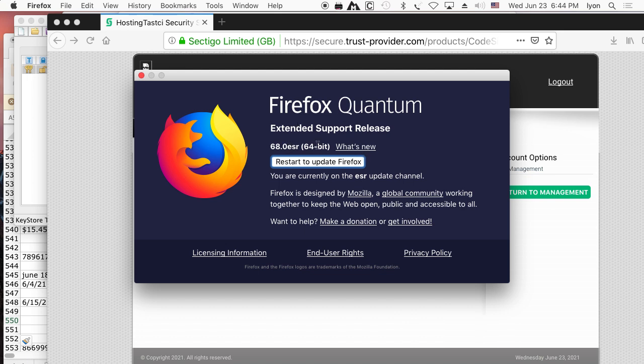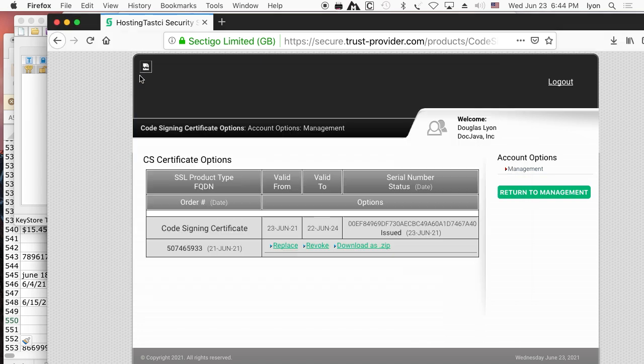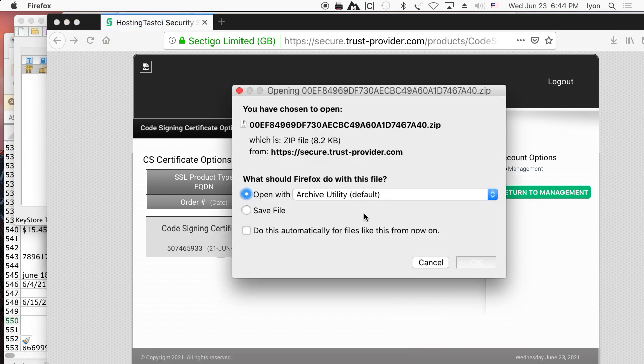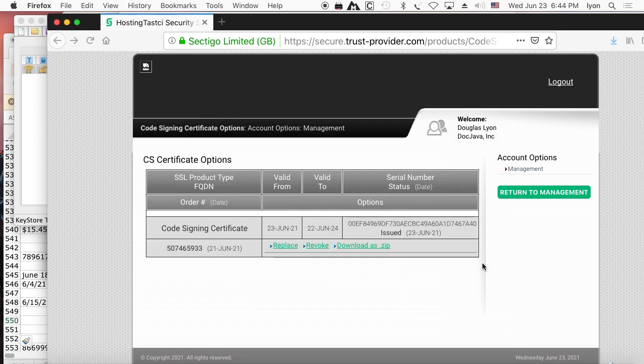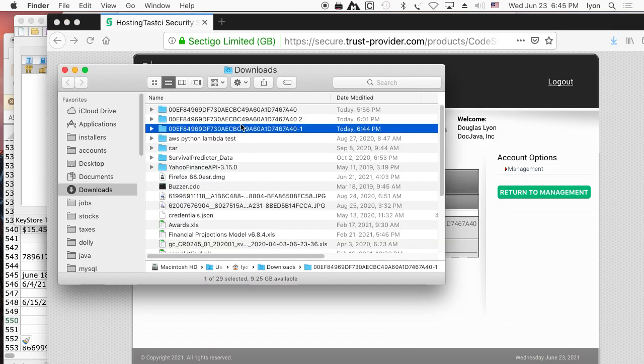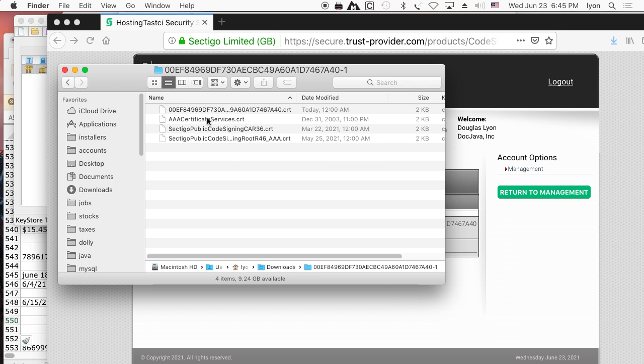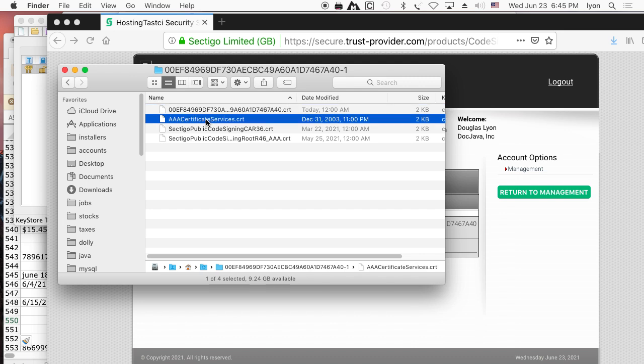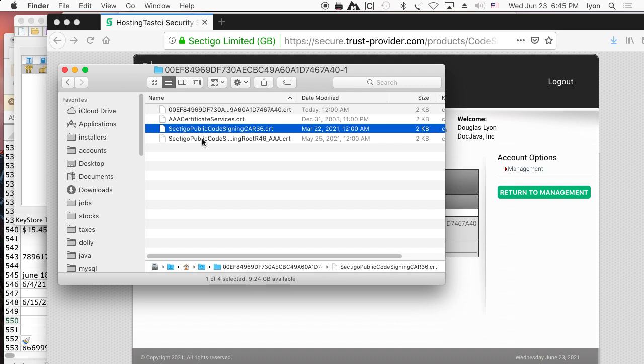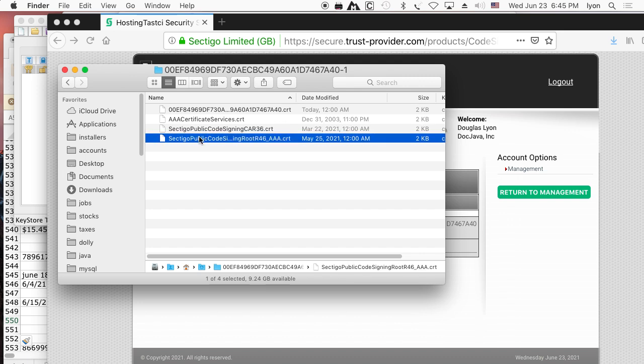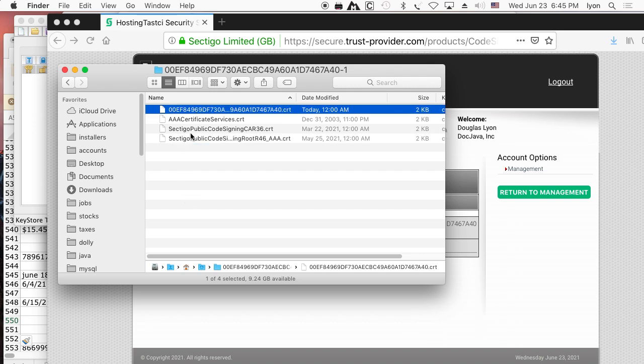They call this Firefox Quantum. It's quite old, and it's not available for modern Macs. But what I did was I downloaded the cert as a zip, and then I unzip it, and what I get is a sequence of certificates. I've got the root certificate, public code signing certificate, and public code signing root certificate, and I've got this certificate that's going to match the certificate that I've got.